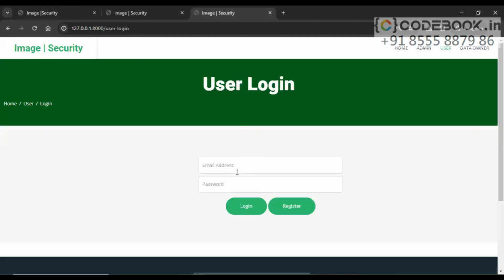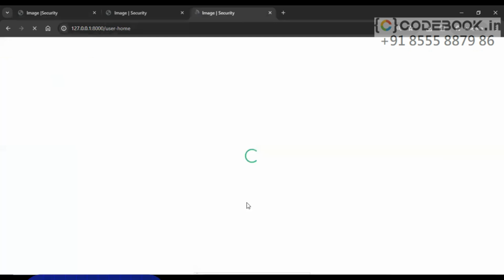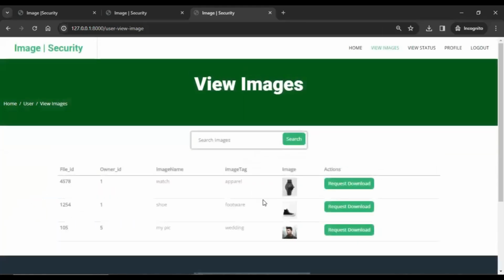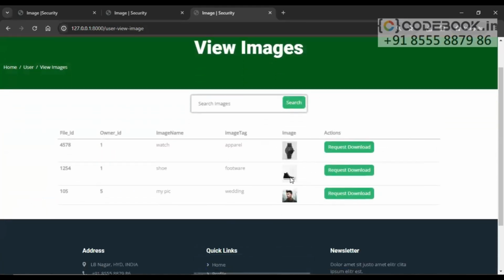Now, if we go to user and try to log in, it should perform the login. Login is successful. And if you go to view images, we can see all the images here. If you want, we can do some search also here.